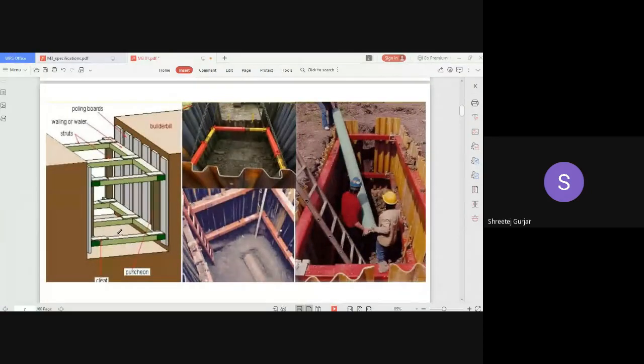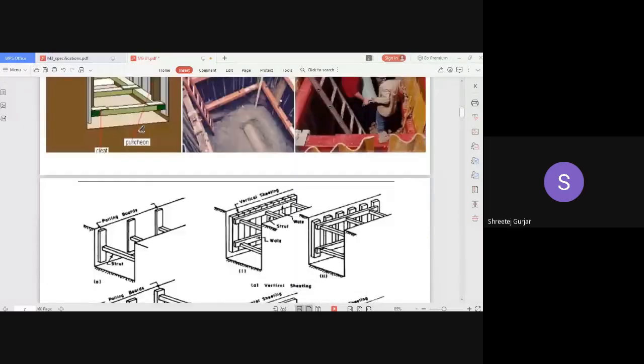We have to provide supports to the faces of your excavation. This is known as timbering.